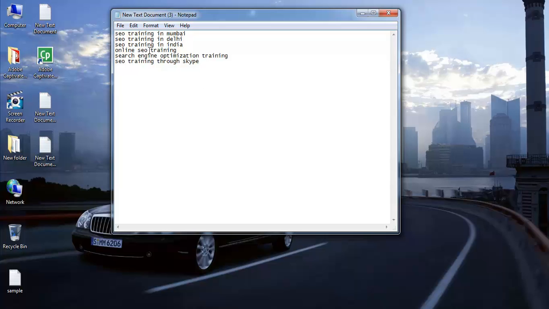Okay, now I have a particular list of keywords here. Initially I really don't know how many websites will be competing for this particular keyword, say SEO training in Mumbai, and I don't know how many people are searching for this particular word in a month or in a year. If I can find out how many people are searching for this word in a month and how many websites are competing for this word, then I can decide which keyword to choose.